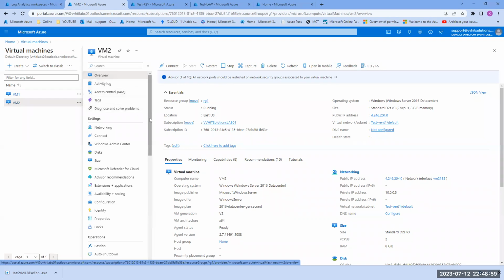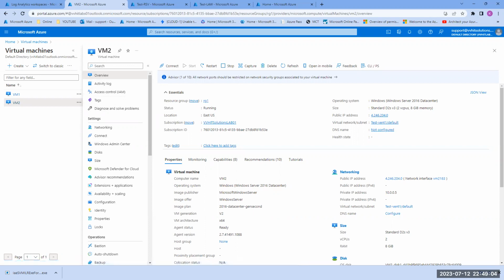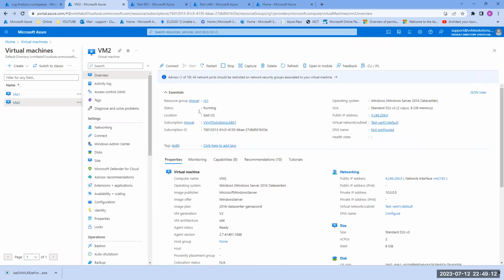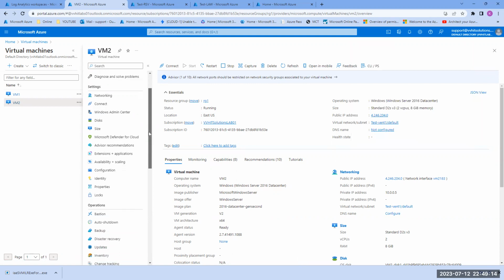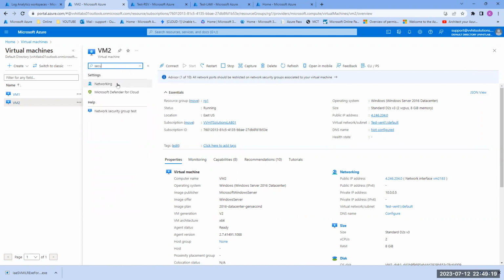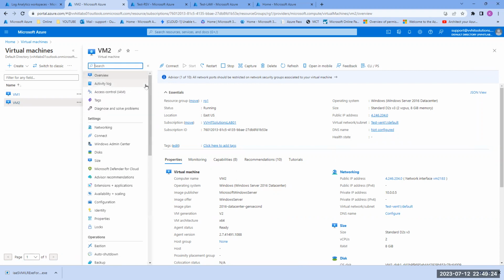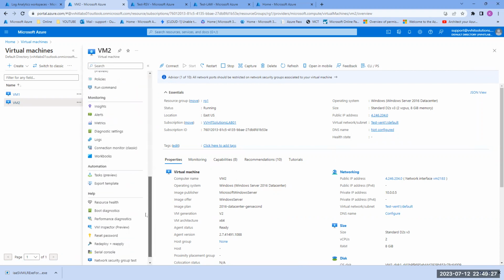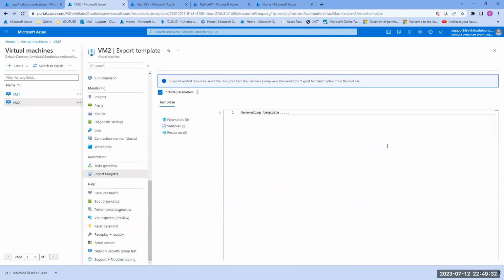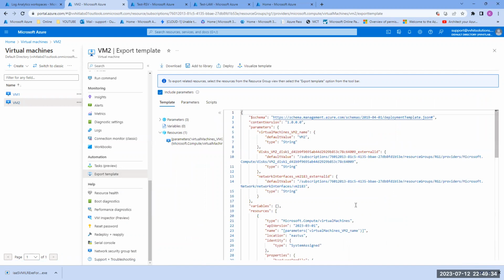I think we have one option, security settings. Where? In the virtual machine, security settings. I'll search here. Security. Do I have security? No, I don't have it here. So the first thing you have to do is go to export template. Here you will see the username that was given at the time of VM creation.